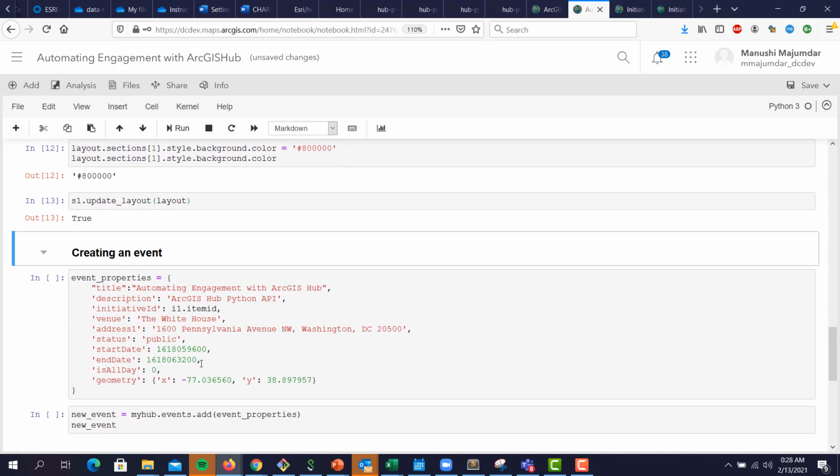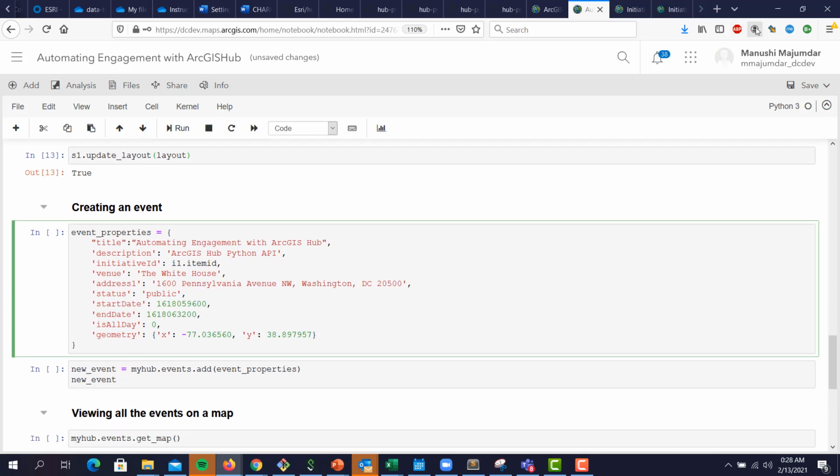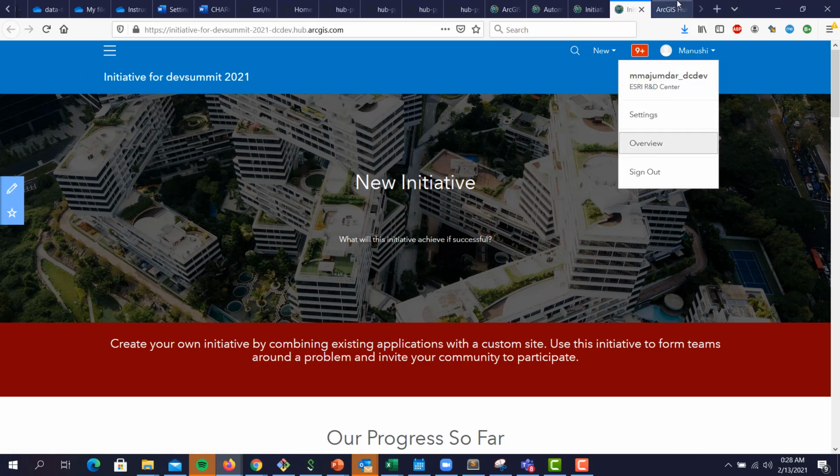Let's now take a look at how you can create an event. As hub users, we know that events are a powerful way to connect with your community, to reach out to them and to increase engagement. Creating an event in hub.py is also really straightforward. You just need to know what the mandatory fields are that need to be provided as properties in order to create an event. Let's actually see an example.